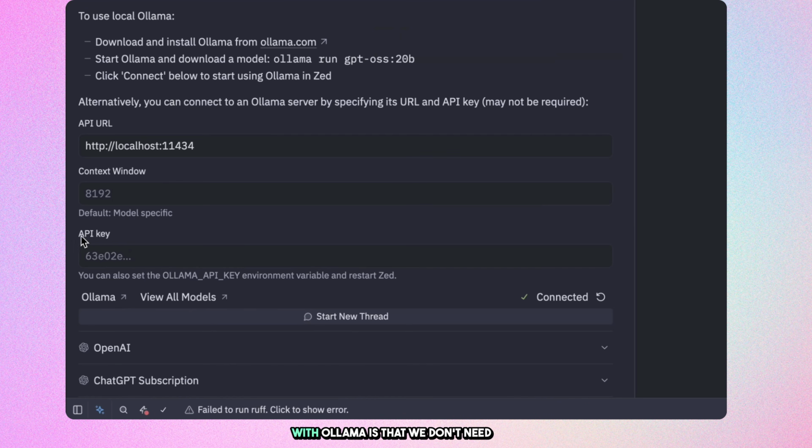One good thing you'll notice with Ollama is that we don't need to provide any API key. That's because everything is running locally on our own machine. So instead of sending requests to a cloud provider, Zed connects to the local Ollama server running on your system. The only thing I'll change here is the context length. I'll set it to 128,000 tokens as well, so the model can handle larger files, longer conversations, and more code context inside the editor. Now let's go back and choose the model.